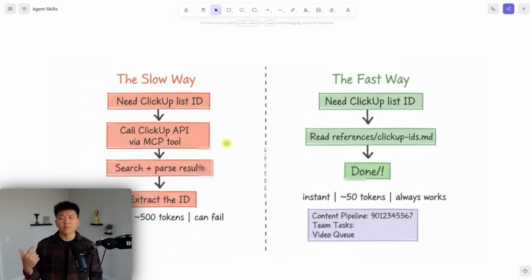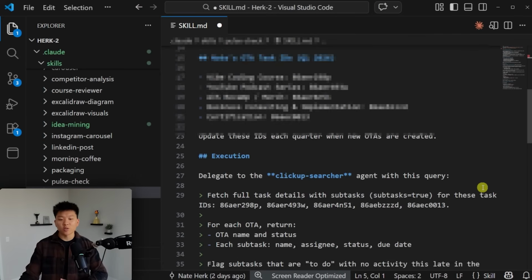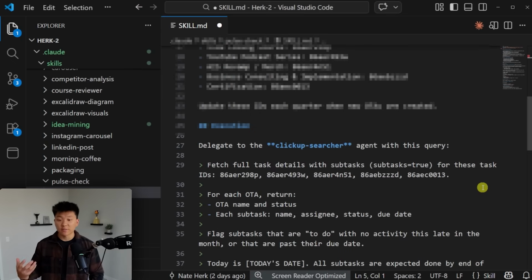So I realized that's always going to be the same. Why don't I just give it in the skill document the list IDs? And now it knows how to do that instantly every time and it doesn't waste all those tokens. And on top of that, I know that searching through ClickUp can consume a lot of time and tokens.